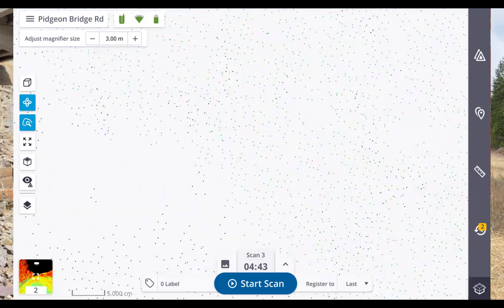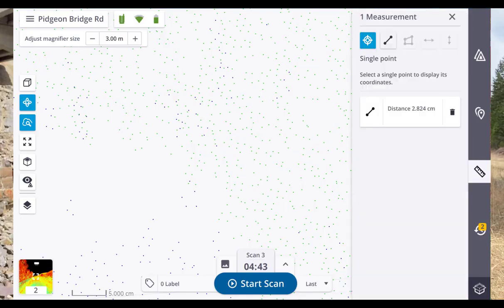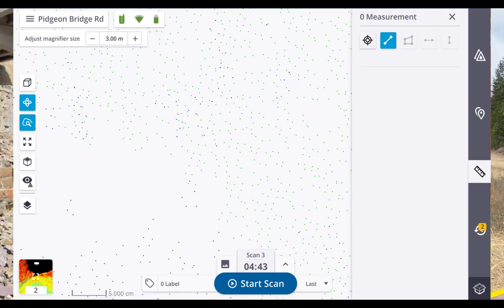And I can zoom in here a little bit more using my regular gestures. I can open the measurement tool. So if I want to, I can also come in here and do some quick measurements just to see what my spacing looks like. So I can see it's actually got pretty good spacing even all the way on the other side of the river.